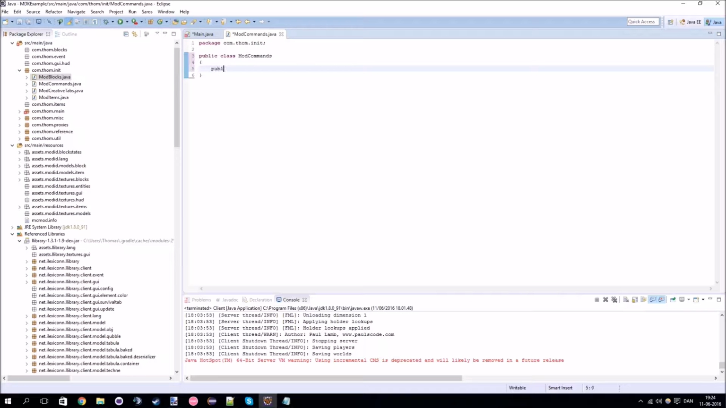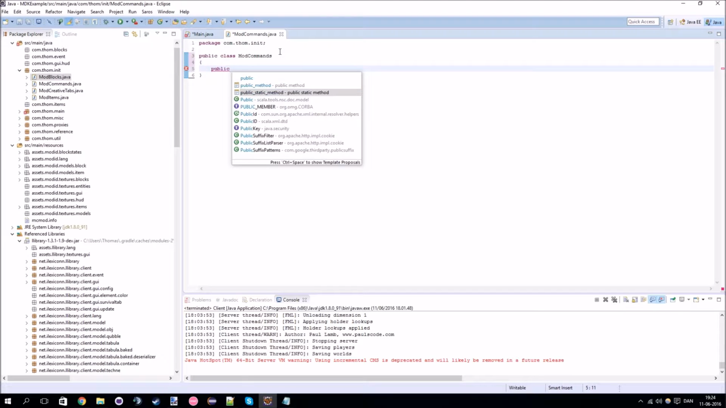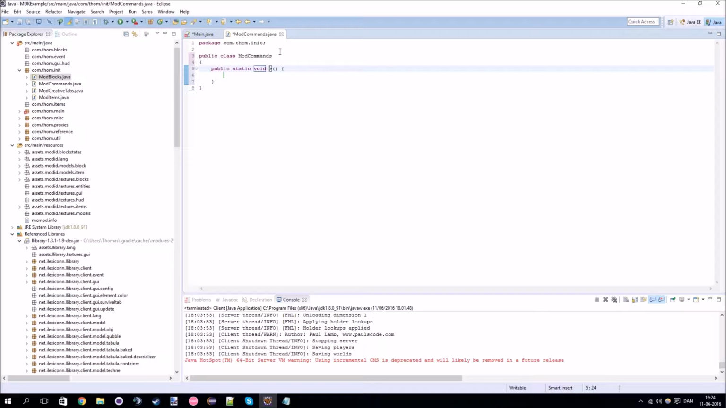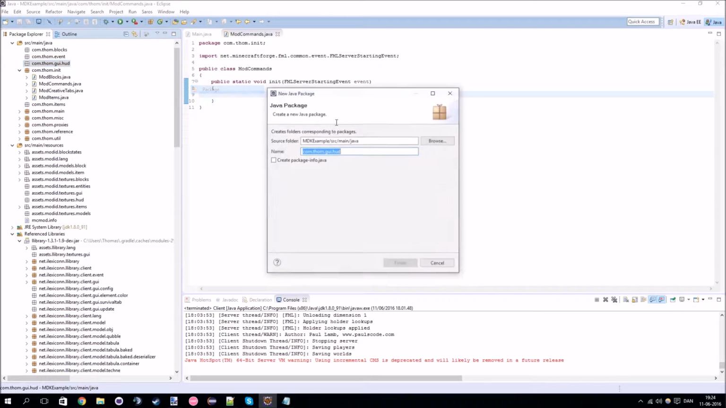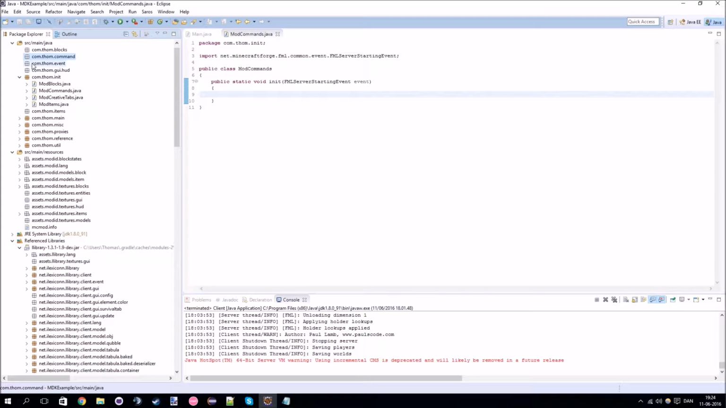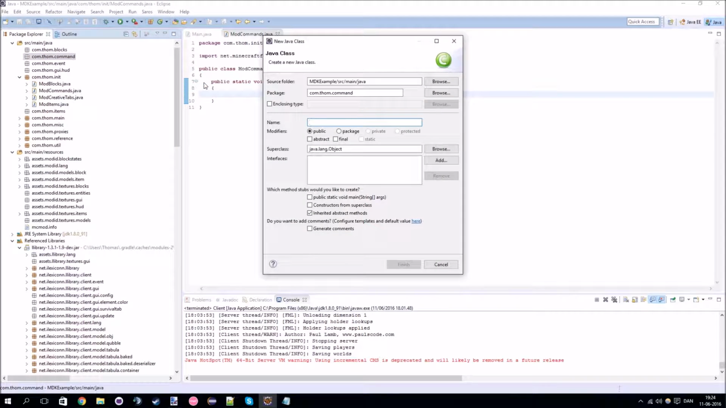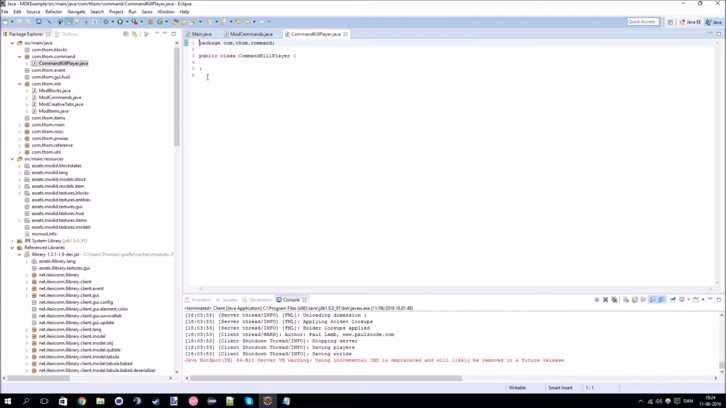So we're going to be making this method here, public static void init with an FML server starting event as a parameter, and this is where our command is going to be called from. We're going to be making a new package, and I'll call it command. Inside here, we're going to be needing our command class. So let's call it kill player, because it kills the player.